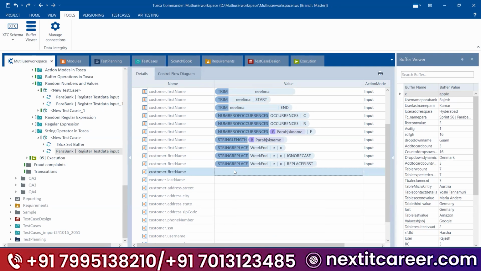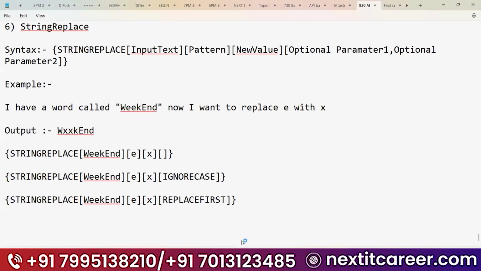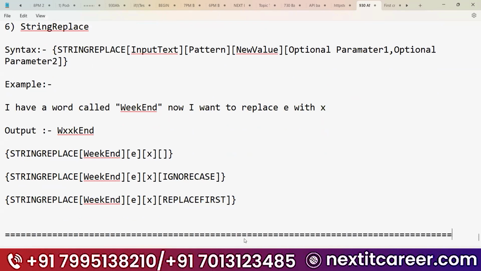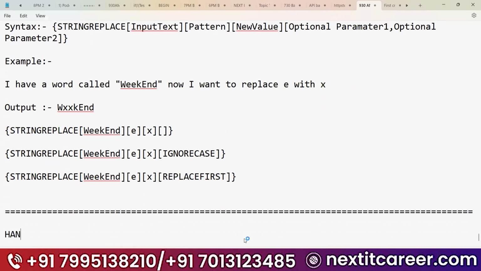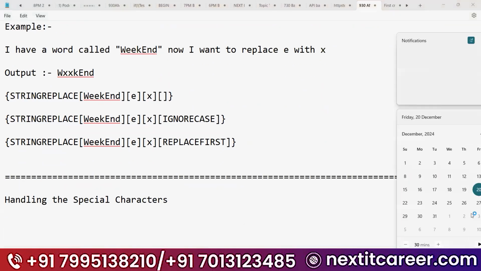Now, after the string replace, the next major thing you need to learn is how to handle the special characters. So what is the next thing you need to learn? The next topic would be handling the special characters. So that we will see in the next class.